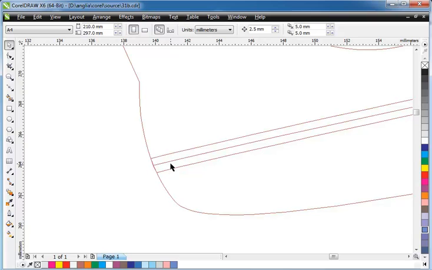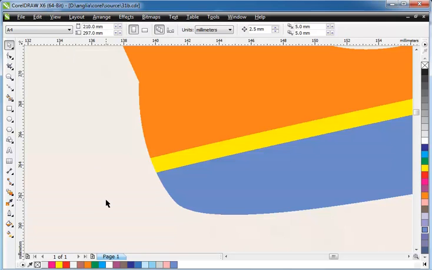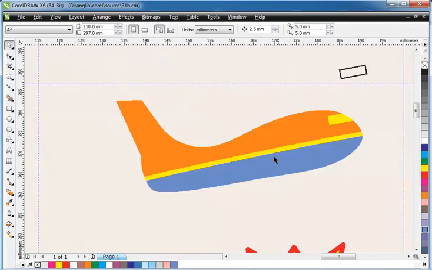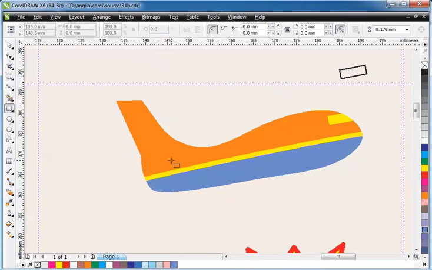Go to View menu and click on Wireframe. You can now clearly see the line dividing these two parts. Go to View menu and click on Normal. Switch to Rectangle tool. Now create small windows that will go along the plane. Draw a small rectangle and change its fill colour to grey.